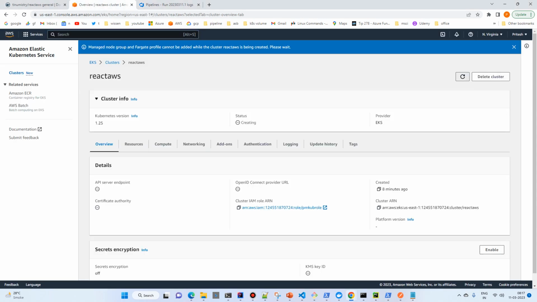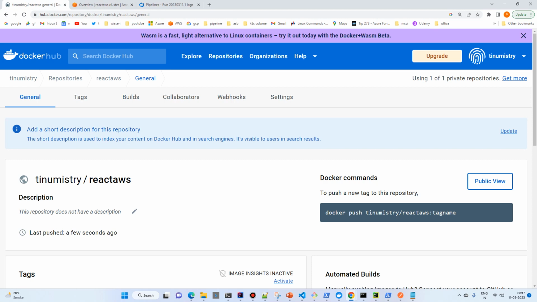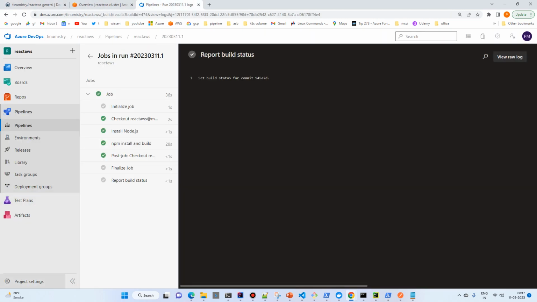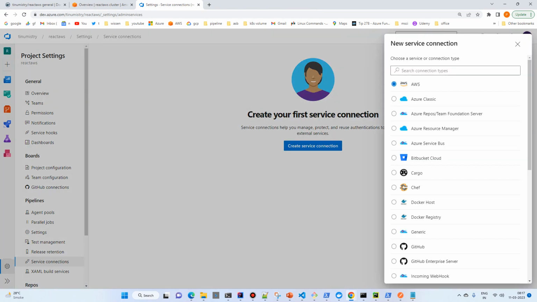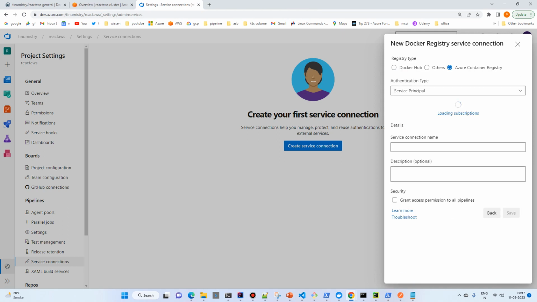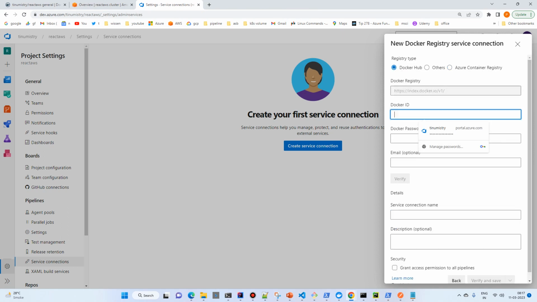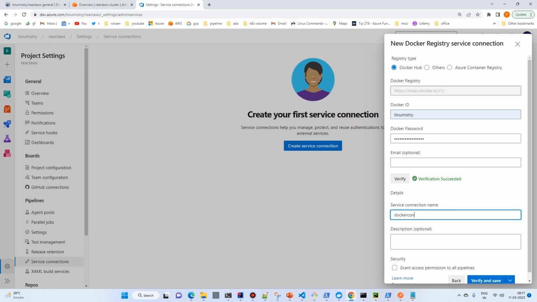Kubernetes is still in progress, so we can at least create a Docker task. So go to the project settings. You need a service connection to connect to the Docker repository. Select the Docker registry. Click on the next, Docker Hub, and the user ID and password. Just verify it. Verification successful. So just put a Docker connection name and click on this grant and verify and save.